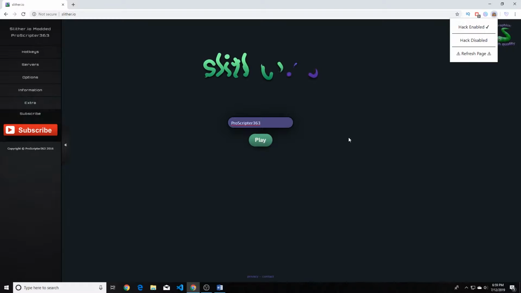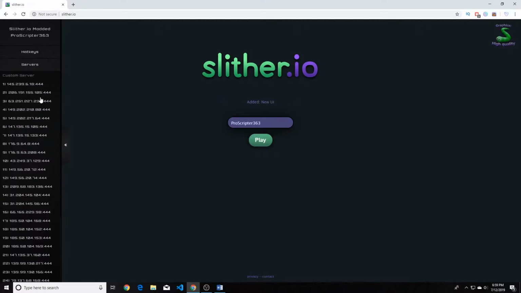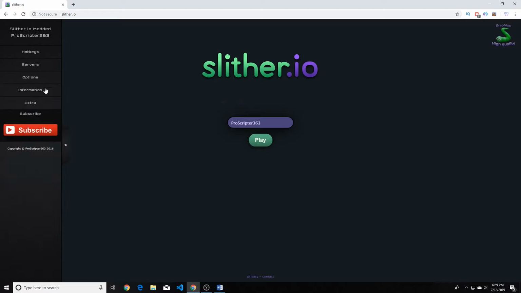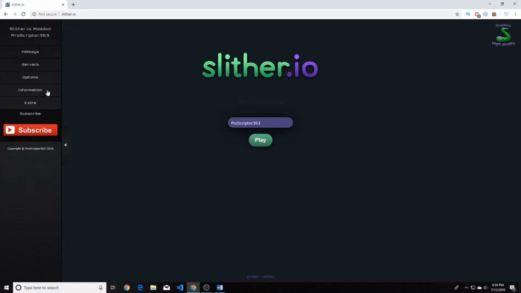Alright, we'll just wait for it to load up, and as you can see, we have the menu here. You've got your hotkeys. All of the keys are right here, just for your convenience. If you ever forget, you have the servers that you can choose from. You can choose from any of these servers that you would like to go ahead and join. You have the option menu for graphics qualities, and also enable zoom once you want it or not.